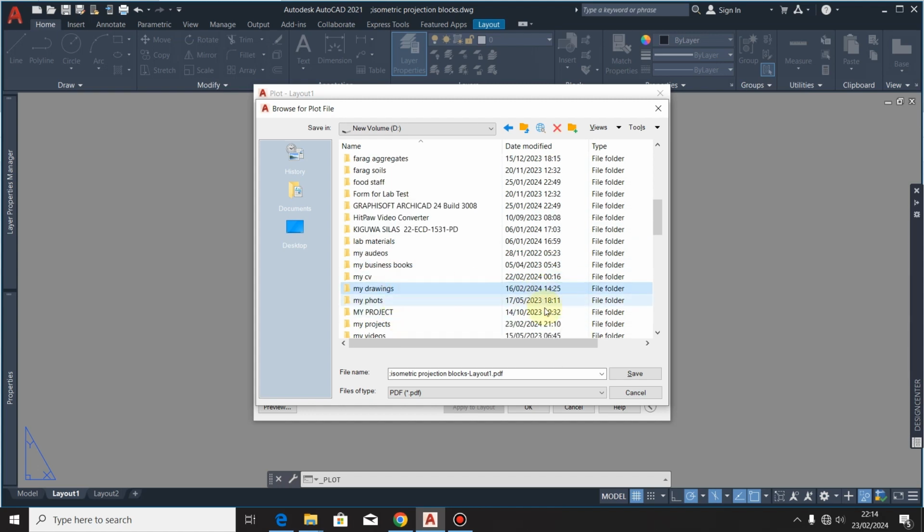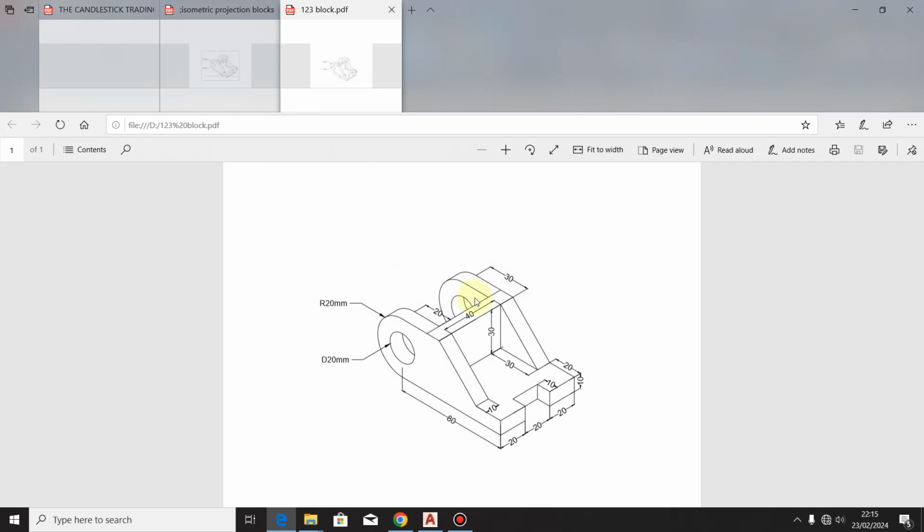So I'll select this one. Then I'll save it as 1, 2, 3 block. It's already in PDF format. Then I'll hit save. So you find that this is our block in a PDF format.